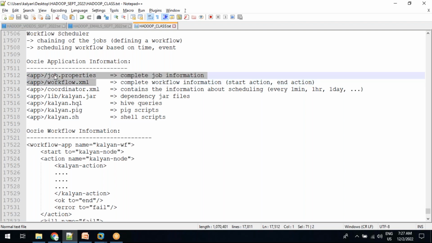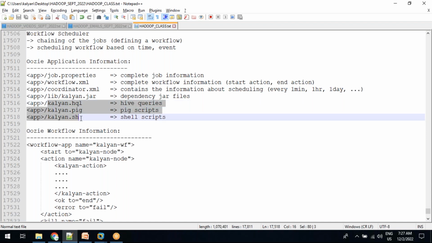Apart from this, whenever we are writing this, other information is also required. Suppose you are running a MapReduce program through this. Okay, we need a lib folder. Inside the lib folder, the corresponding jar file is required, for the program you are running. Maybe if you are running a Hive query, some file with .h or .q or .hql, whatever it may be, some extension-wise query file is required. If you are running a Pig script, a .pig file; if you're running a shell script, a .sh file. Under this app folder you have to place it like this.